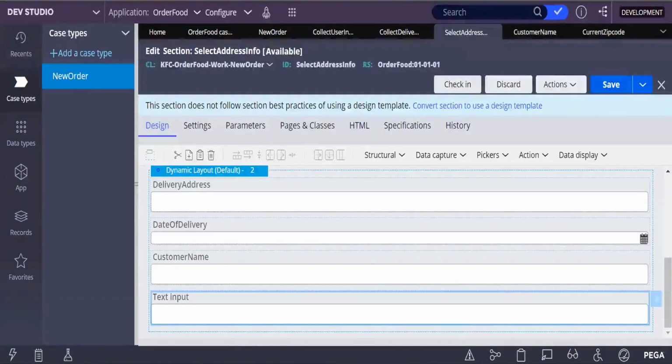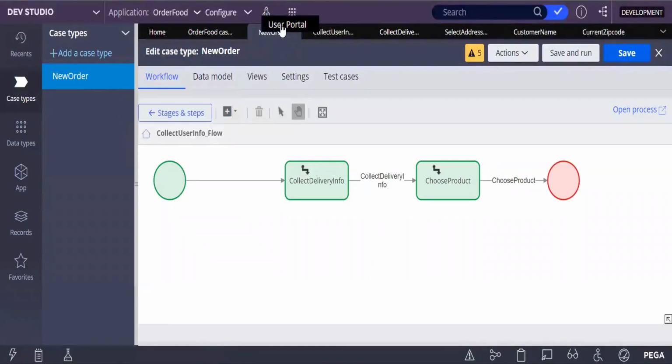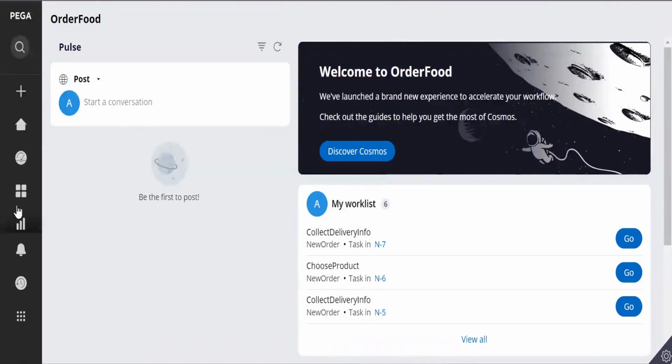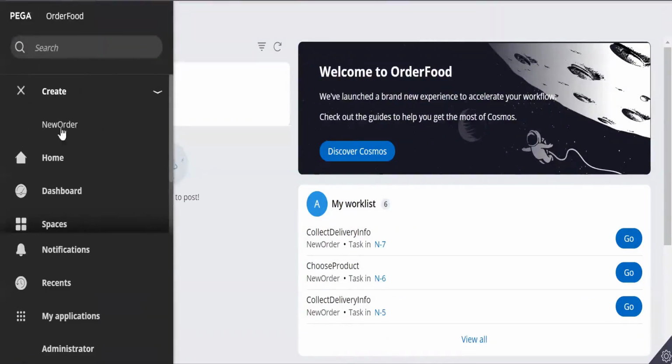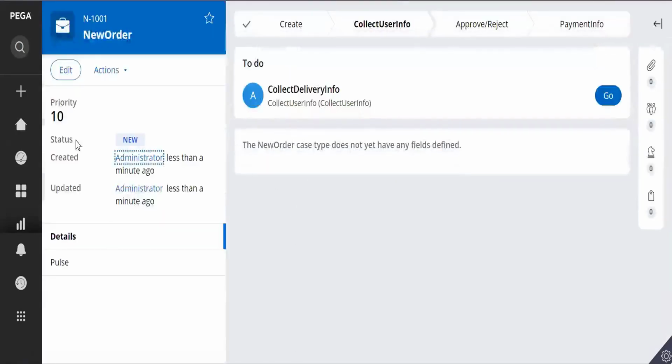Sure, launch the portal or not. That rocket icon is there. Yeah, that. Click on Go. Click on Go.